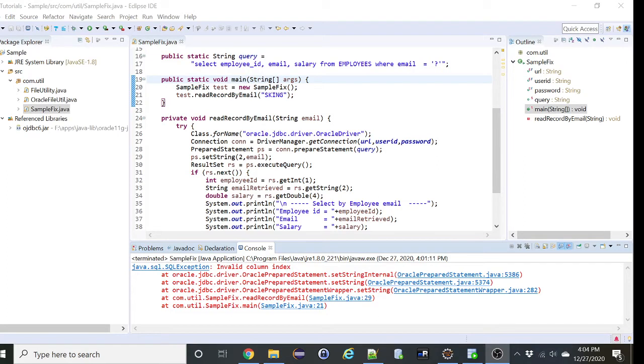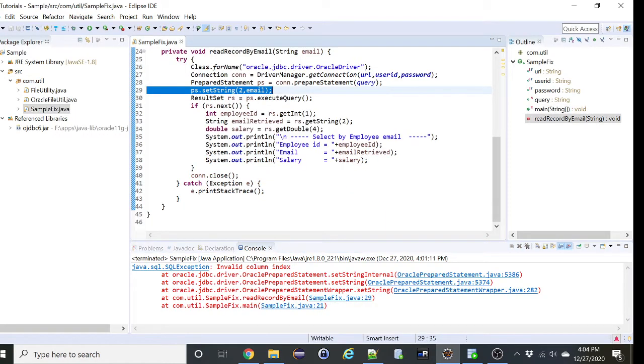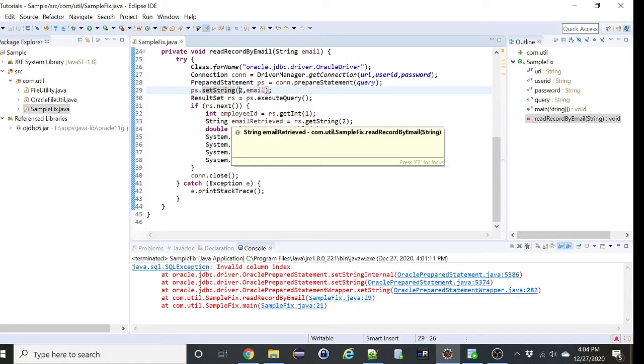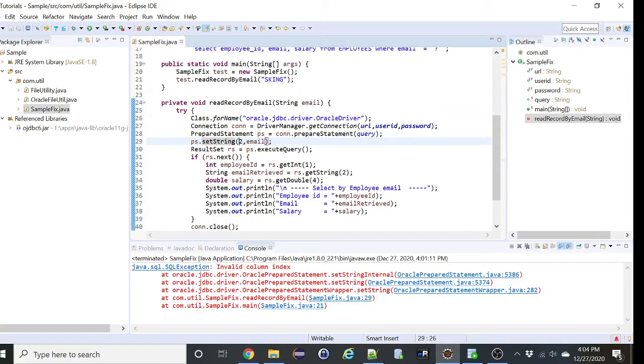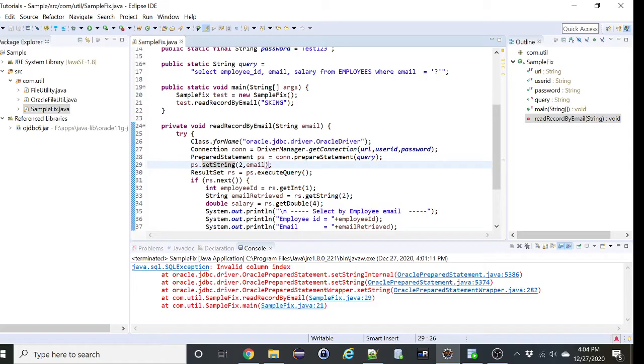Hello, this video will show you the typical issue that will cause an invalid column index exception. As you can see, there's an exception on line 29. So line 29 is complaining about the input parameter index. If you look at this SQL statement, there is only one input parameter, so the index is incorrect. So let's fix that.